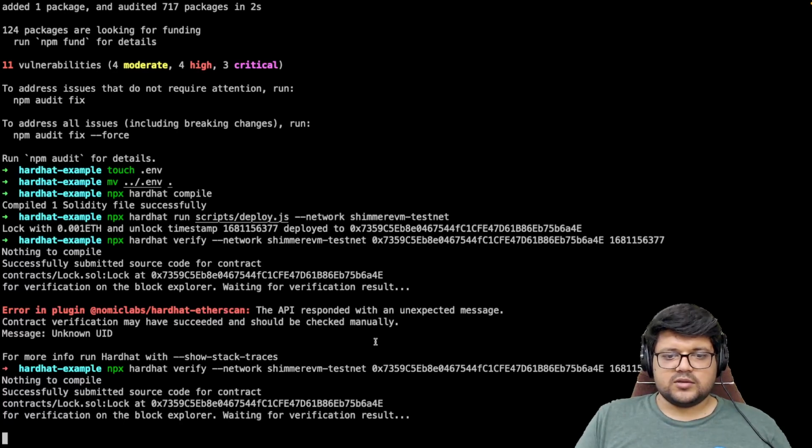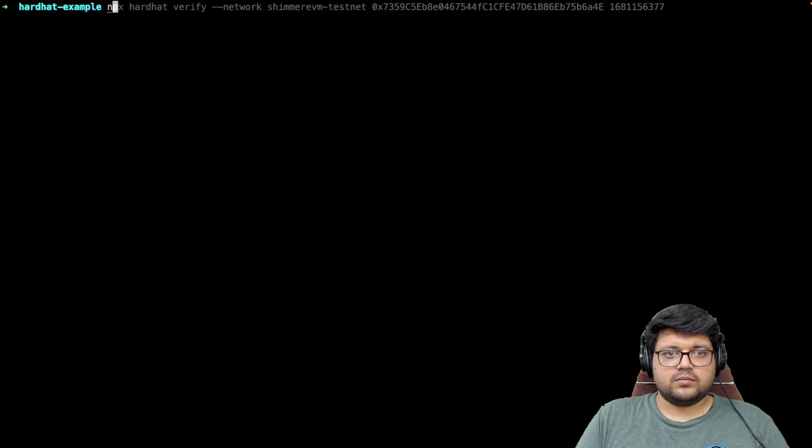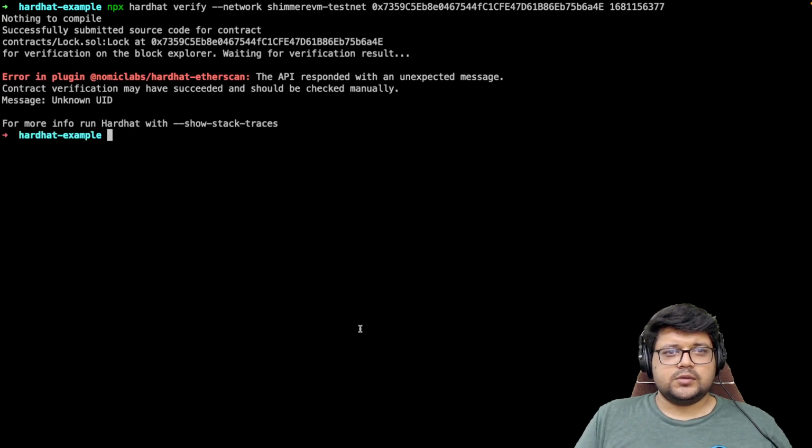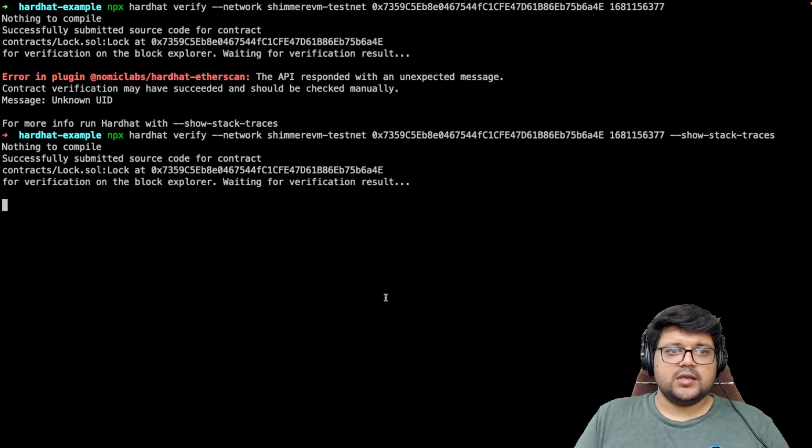It's taking way too long. Just try to cancel this and run it again. And okay, doing it again. There's another way that you can see what exactly is wrong, by adding show stack trace, which will also display additional logs that might help you debug. Mostly this happens because of network issues. Might be some other issue as well.